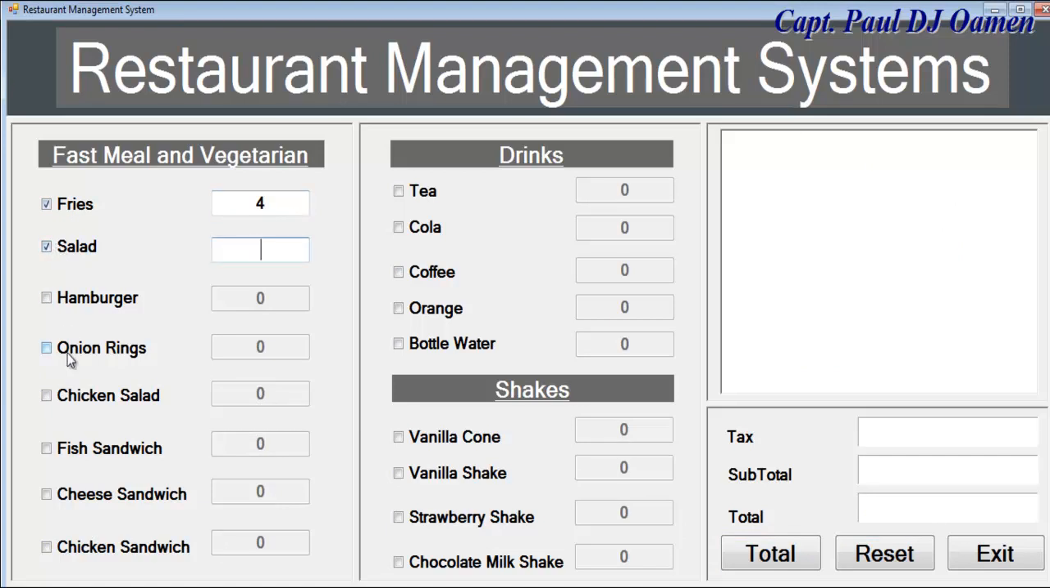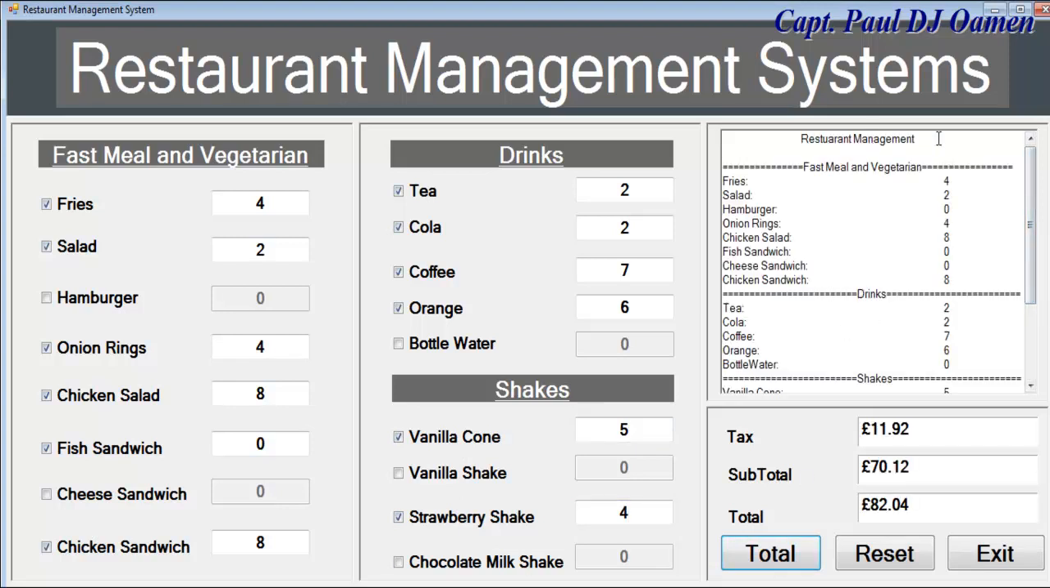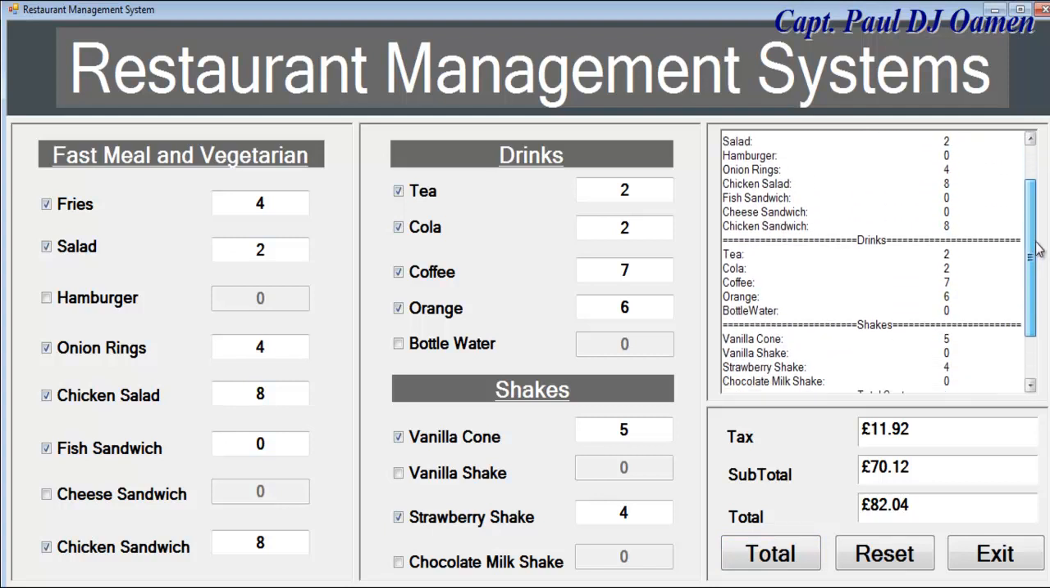Enter that, and we cannot even enter any other character apart from numbers in there. And supposing we mistakenly leave this out, there you see what happened. The system automatically resets itself. And let's say we have that and here. All you just need to do is click on total. There we go. There you have the restaurant management there.